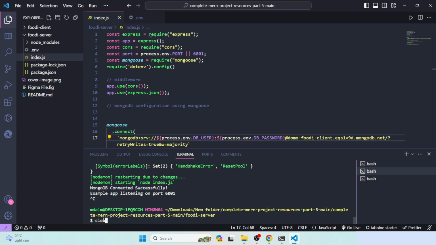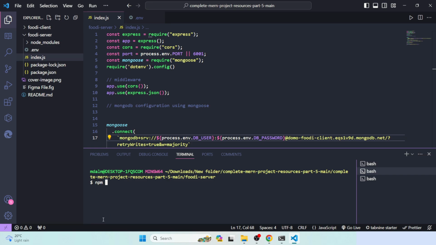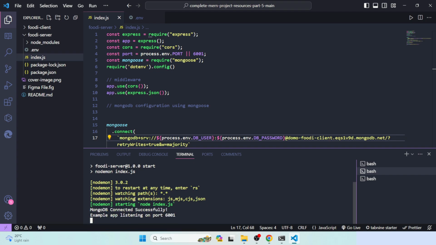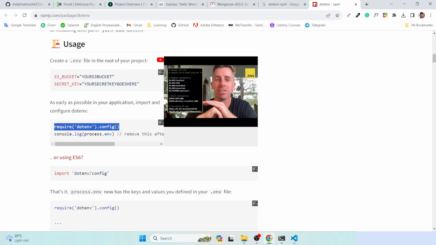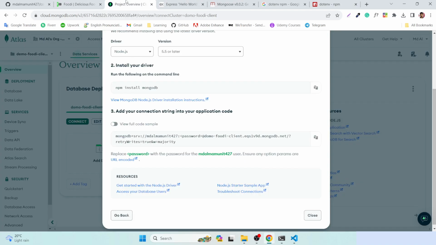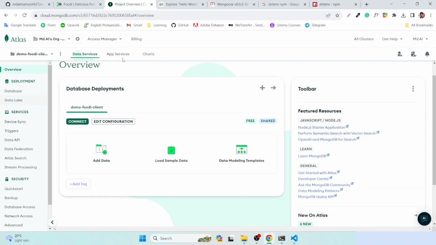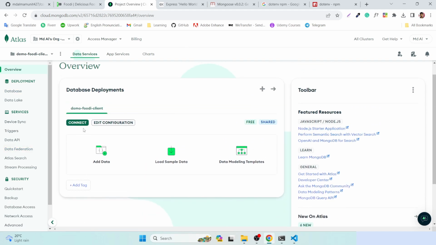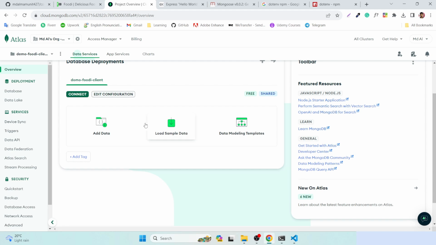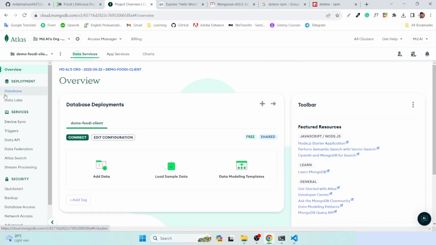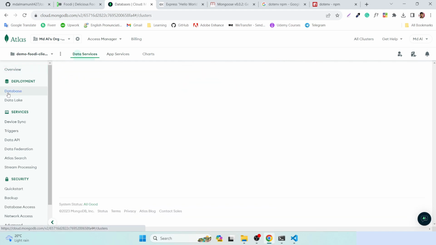Let me clear and run npm start. You can see MongoDB connected successfully. And how do you understand whether it's working or not? You can just close this, and if you refresh, you will see nothing, but you can go to the database section. So this is the database.